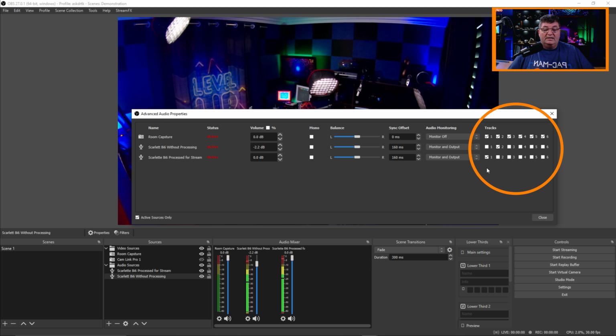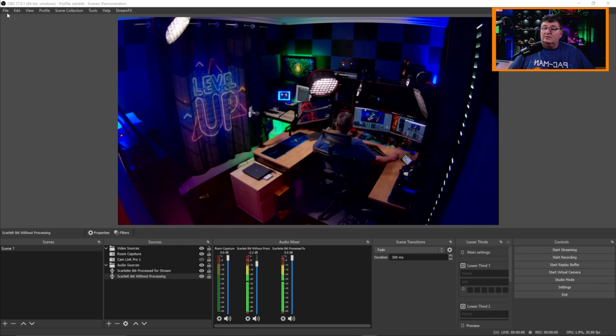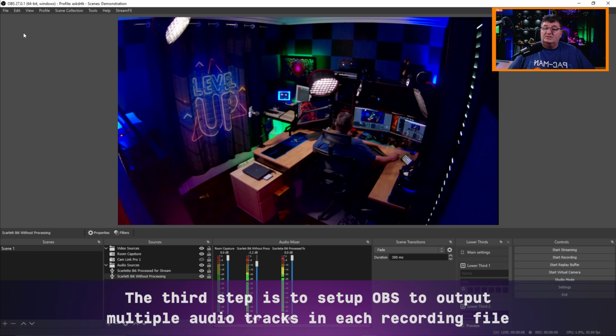See, when you stream, everything from track 1 is what goes out on your stream. So we have our processed for the stream going to track 1, and I have the unprocessed audio going out to track number 2. So now we have those two separate. But we need to do one more thing to get OBS to record the unprocessed audio in a separate track from processed audio. And so what I'll do is I'll go into the File menu and choose Settings.